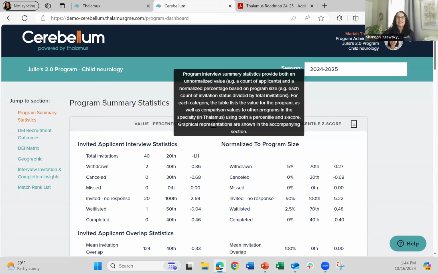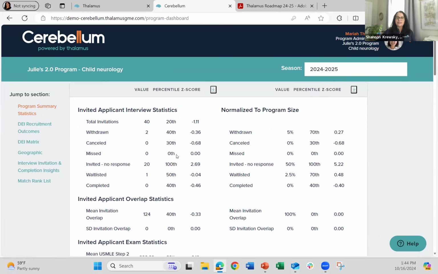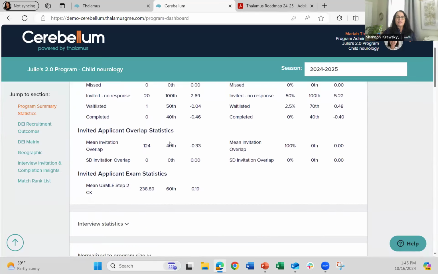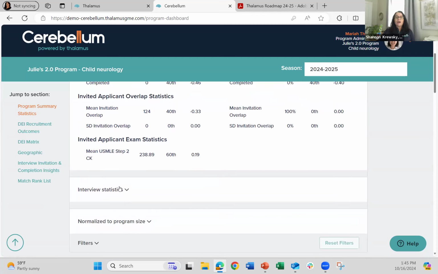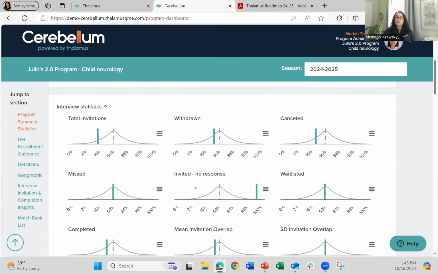And so what this section is telling you is what your statistics are compared to other programs of the same size in your same specialty. And yes, Marianne, I can show you scorecards as soon as we get through Cerebellum. It'll also show you how many of your applicants are also invited to other programs of the same specialty using Thalamus. And it's also going to give you an average of what your Step 2 scores were. And this is also being worked on to provide COMLEX. All of those statistics will also be available in images that you can export out.